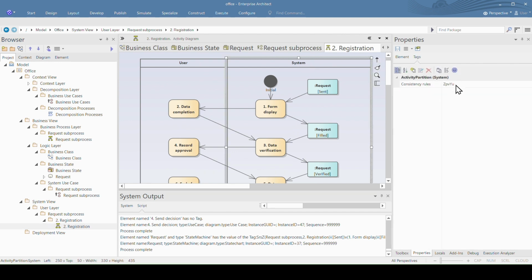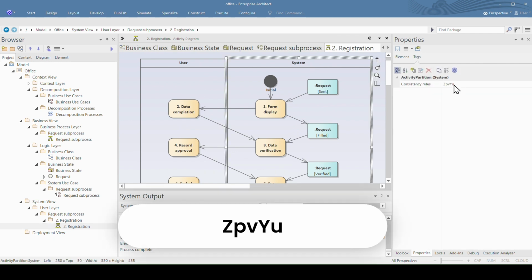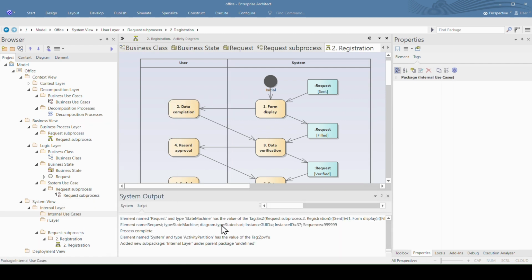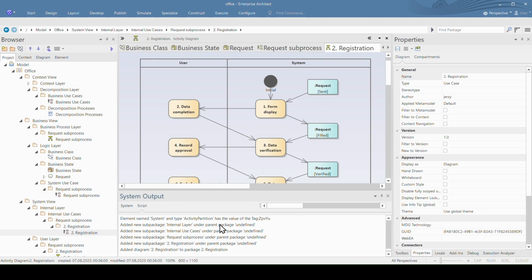The next rule we need to set is a parameterless rule, allowing us to create a system use case realization diagram. We set it on the system partition. It will create implementation use cases based on the action names in the system partition. Let's run the script on the package containing the system use case realization diagram, often called the front-end diagram because it represents the user's interaction with the system.